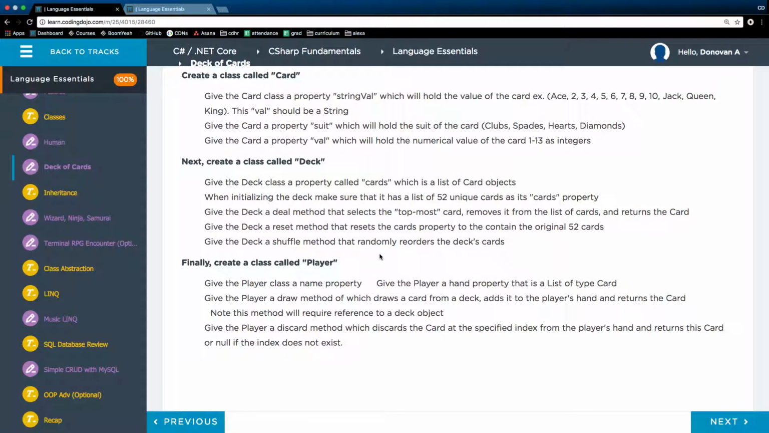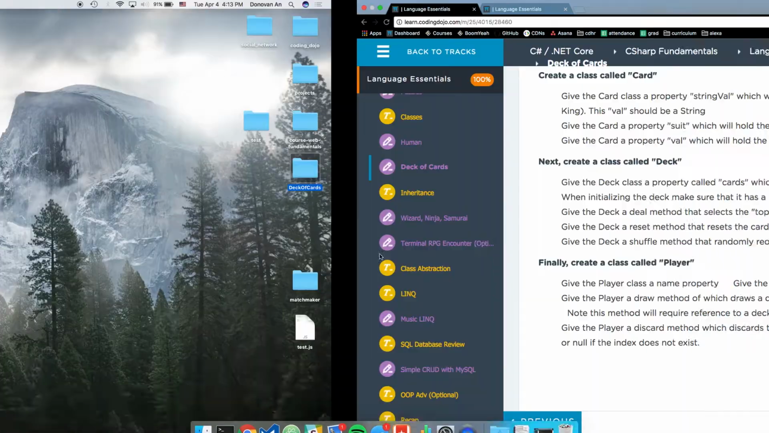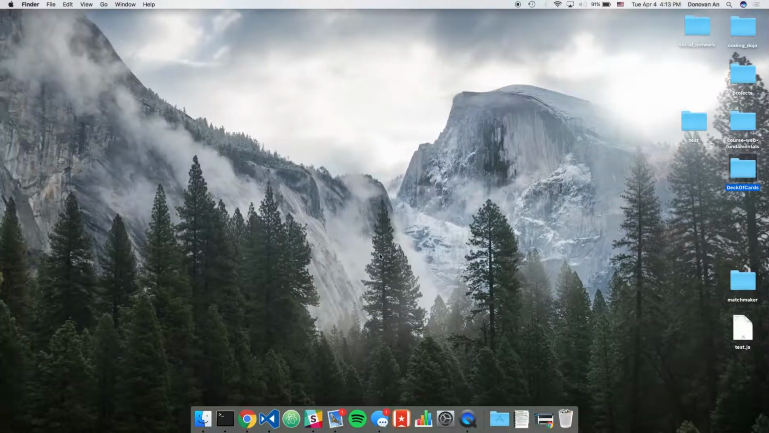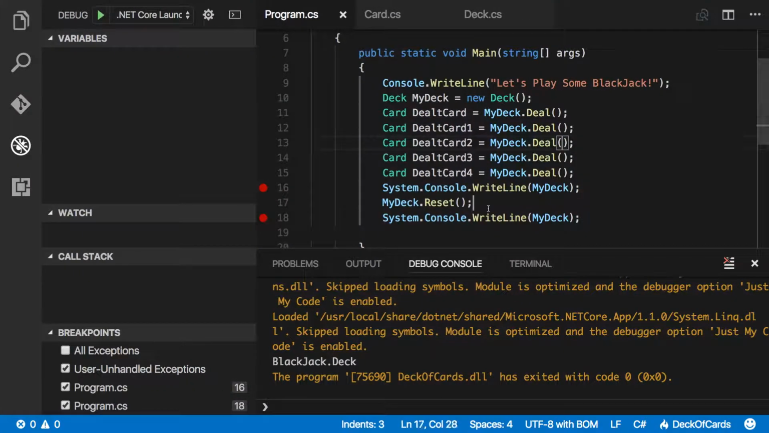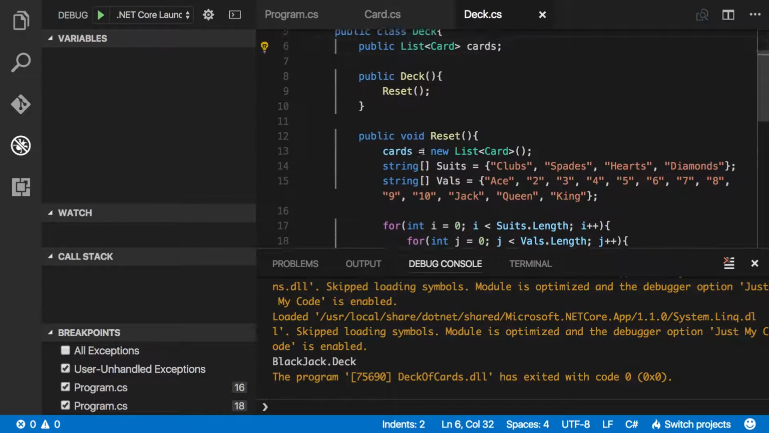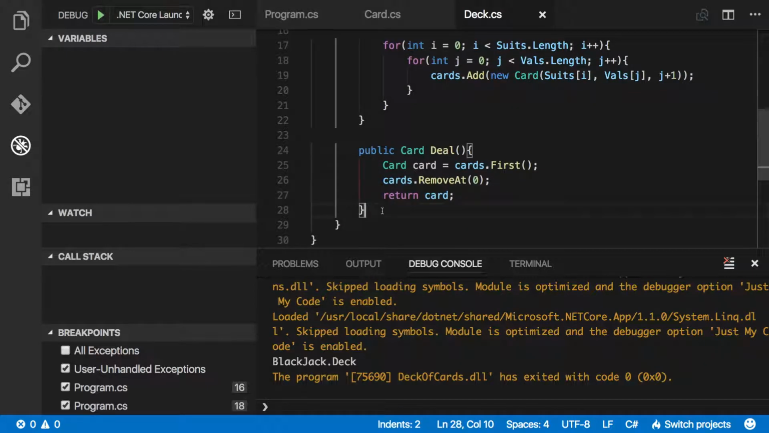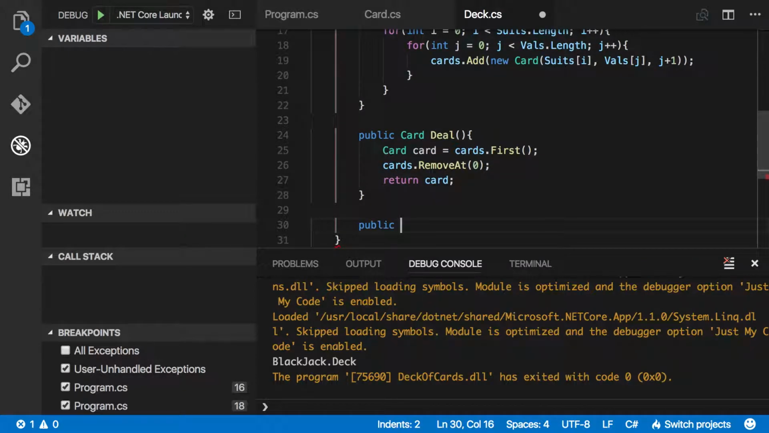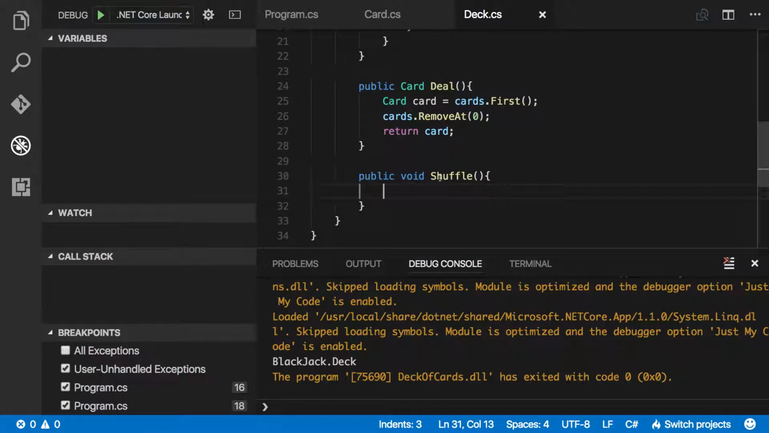It's just your standard Fisher-Yates shuffle where you're going to take the first card, find a randomly indexed card somewhere in your deck, and then swap them. And then move those forward, too. Cool. All right. Let's do it real quick. Why not? So deck, reset, deal, public, I think it's void, shuffle. Cool. So what do I need? I need a random object. Random, rand equals new random. Need system.